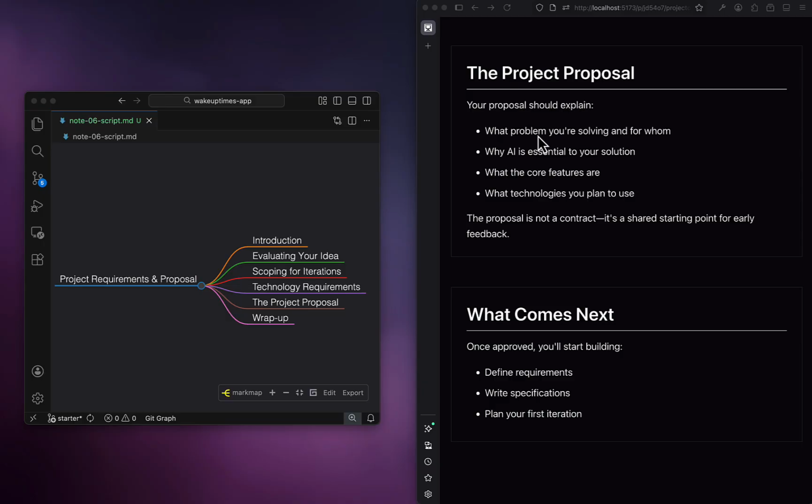What is the problem that you're solving? You really need to specify the problem, the solution to that problem, and the users for that application. Then you need to specify what AI features you're using as part of your solution. We need to be very clear about that. And you also need to very briefly lay out the core features of the application and the technologies that you're planning to use.